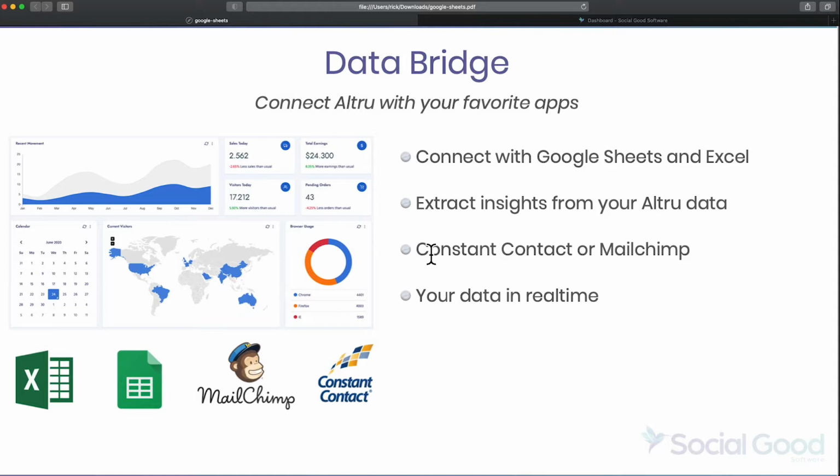And we sync this data in real time, so as the data changes within Altru, these data bridges are updated. Now, some of the other applications that they connect with are sometimes not in real time, so they might have to be fetched manually, such as MailChimp or Constant Contact, where they run once an hour or once a day, depending on how you configure them. But today, we're just going to be looking at Google Sheets, and we're going to be connecting the data bridge from some data from Altru and then moving that data over into Google Sheets.